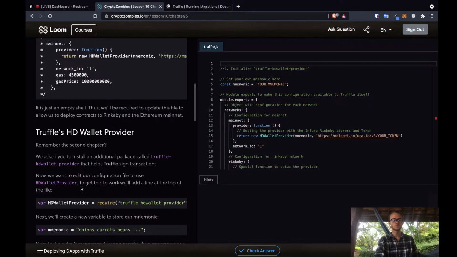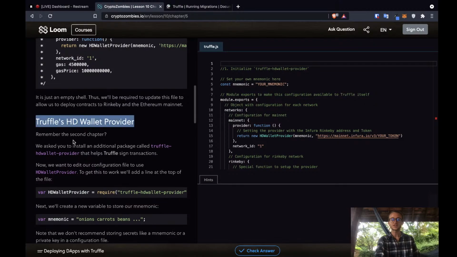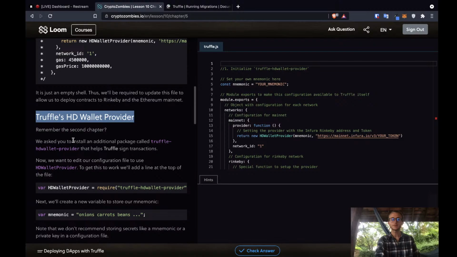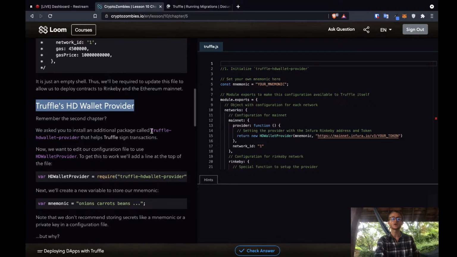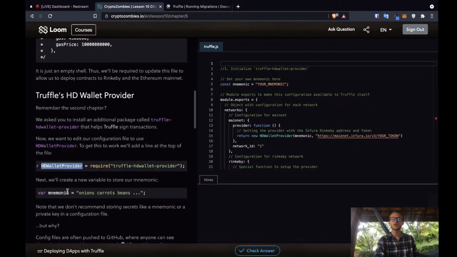Truffle's hardware wallet provider. Remember the second chapter? We asked you to install an additional package called truffle-hdwallet-provider that helps Truffle sign contracts. Now we want to edit our configuration file to use HDWalletProvider. To get this to work, we'll add a line at the top of the file: HDWalletProvider equals require truffle-hdwallet-provider. Next, we'll create a new variable to store our mnemonic. Mnemonic is onions, carrots, beans.